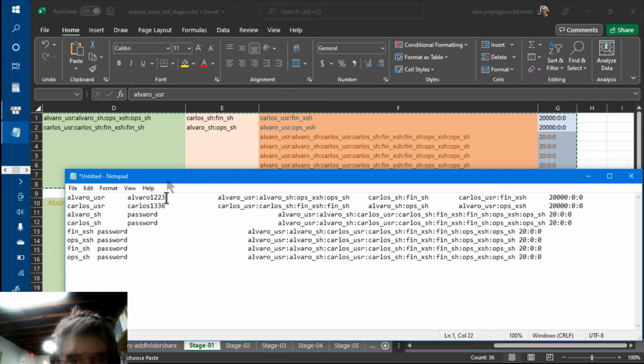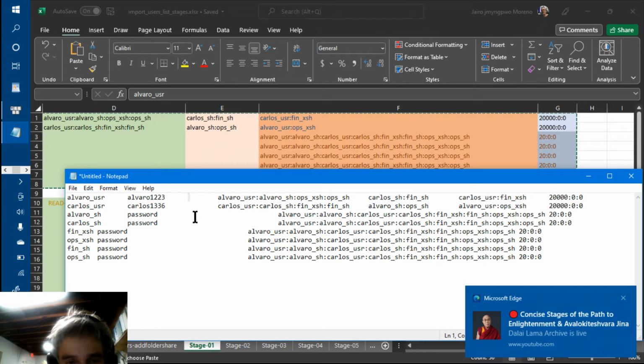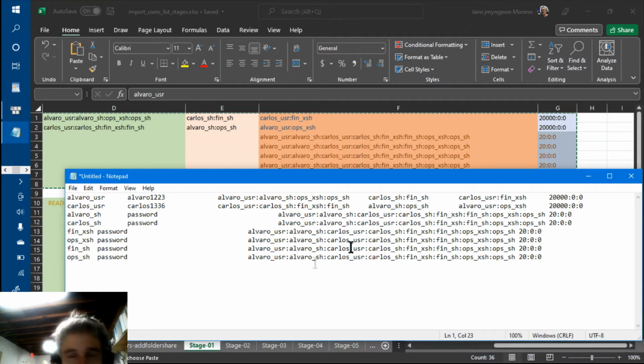Because when you copy and paste it into a Notepad, it leaves out any formatting. It leaves out the colors of the columns, and the space between the columns in the Excel spreadsheet, in the Notepad, in the text version of what I paste, it places a tab character.